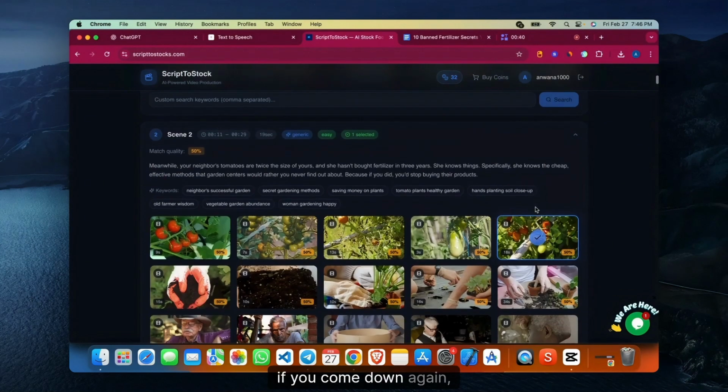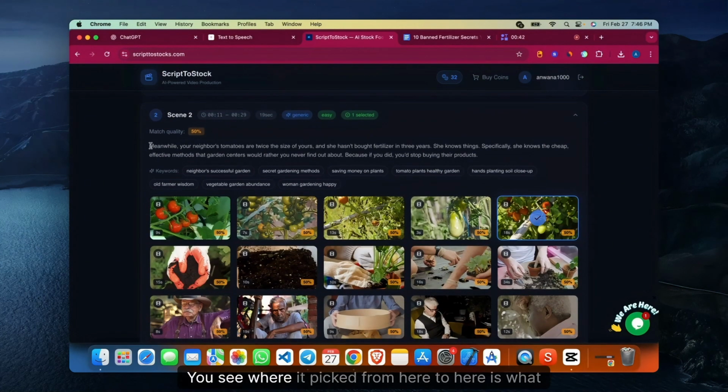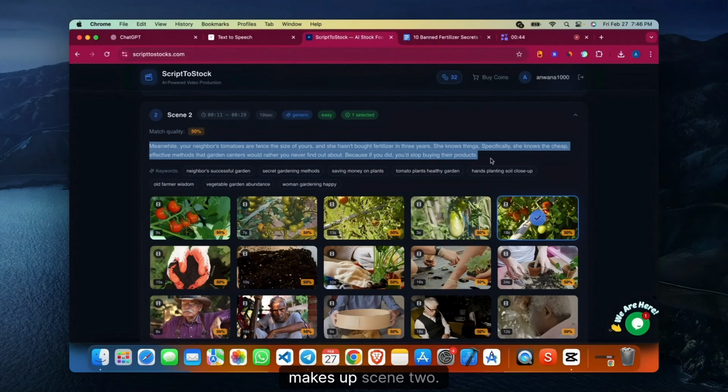Understand? If you come down again, this is scene 2. You see where it peaked. From here to here is what makes up scene 2.